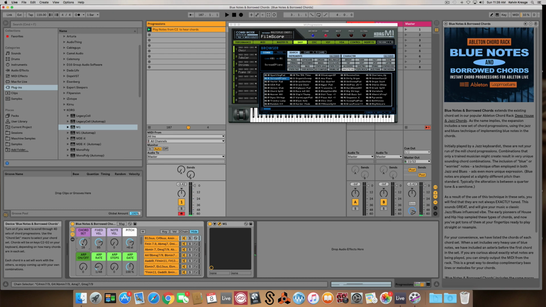So I'm playing all of these chords with one finger. That's kind of the beauty of this, is that you don't need to be amazing on the keys to be able to come up with some really nice progressions. And these are really cool chords. You can find a little bit more about why we called them Blue Notes and Borrowed Chords here in this text. But essentially these are played by trained musicians, jazz and blues musicians, who are coming up with some really interesting chord combinations.